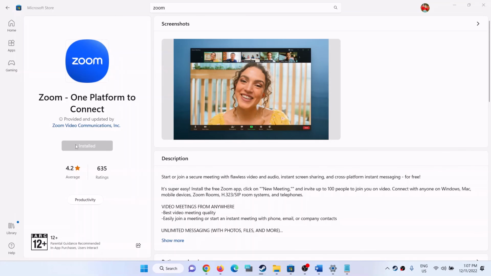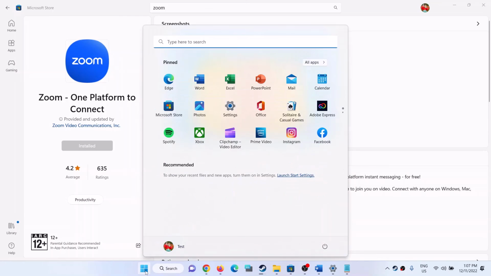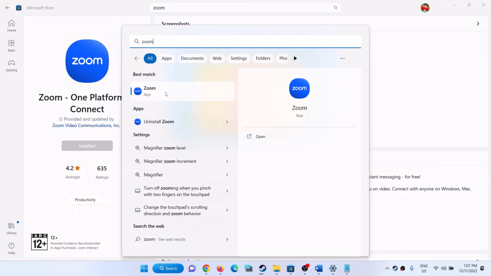So one of the steps shown in this video should help you to install Zoom app successfully on your Windows computer. So that'll be all.